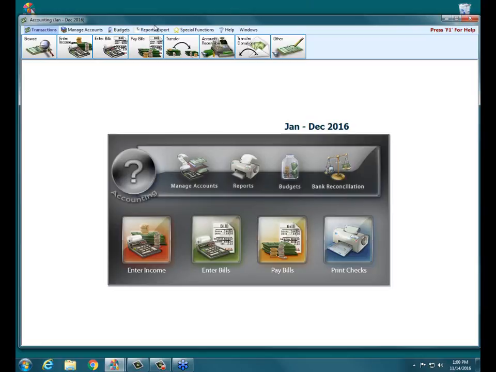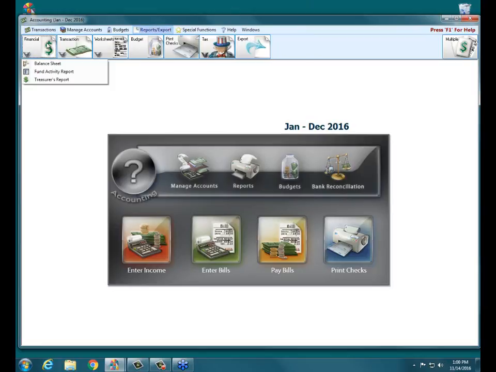Basically, the other reports are, if we go up to reports and export at the top and we go to financial, what we're going to be talking about today is anything other than the big three up here. So we're not going to talk about the balance sheet, fund activity report, or treasurer's report. Those would be more published reports, ones that we're going to release externally.